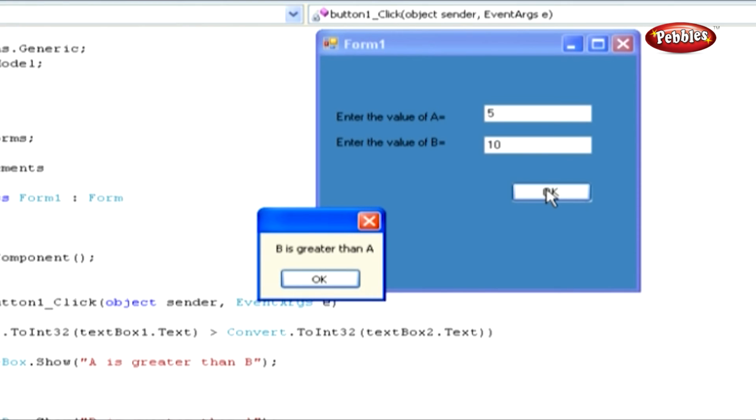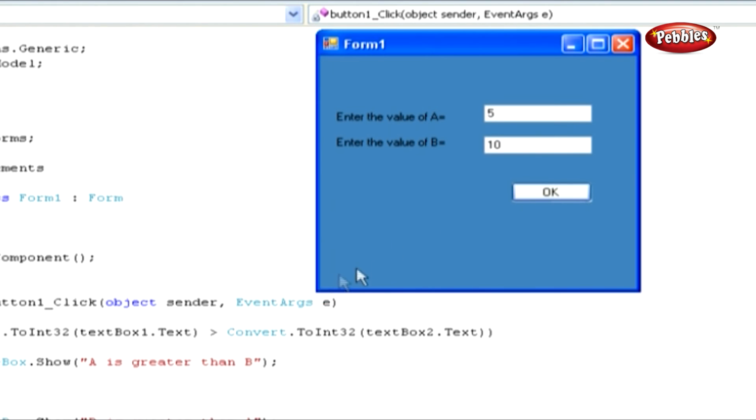I hope you've got a clearer idea about the if-else statement. Now in the upcoming lesson, I'm going to discuss nested if in detail.